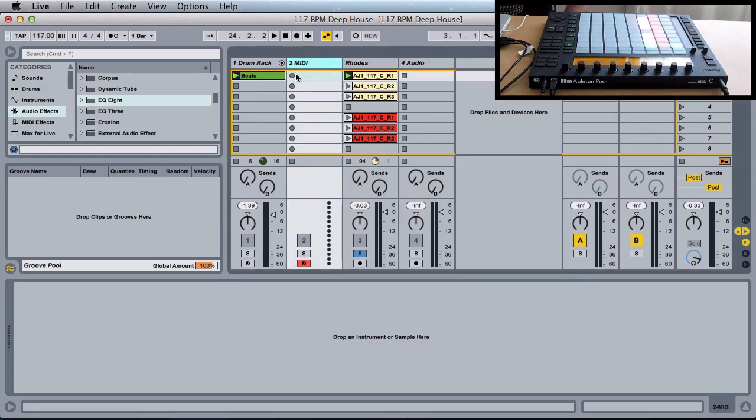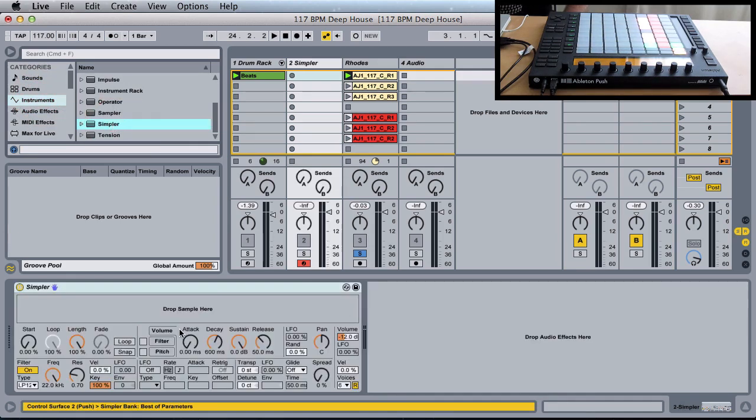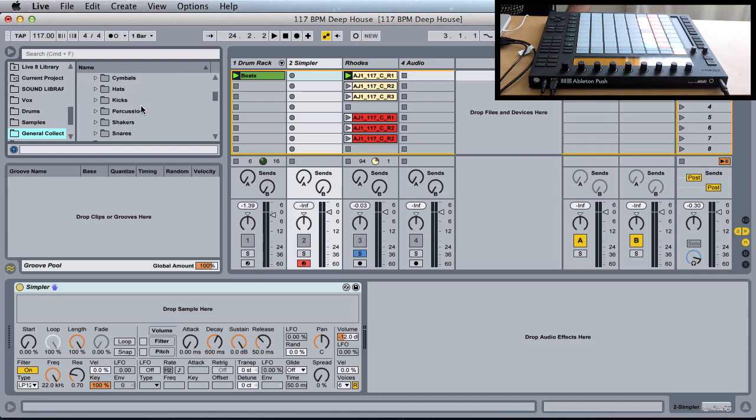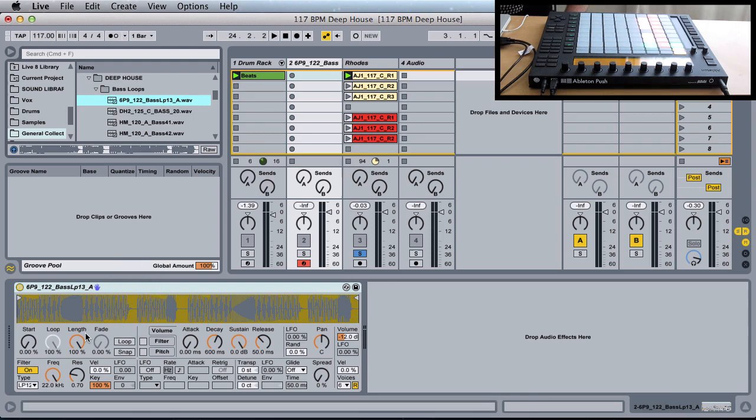Let's go to a MIDI track, set up an instrument, gonna load up a sampler, and let's try and find a good bass sample in the collection. So if we come back to this and let me go to that general collection of samples again and head down into the Deep House folder and go to bass loops. Now I'm not looking for a loop as such, I'm looking for an individual sound. I'm going to drag this down, just going to experiment, just take this through.